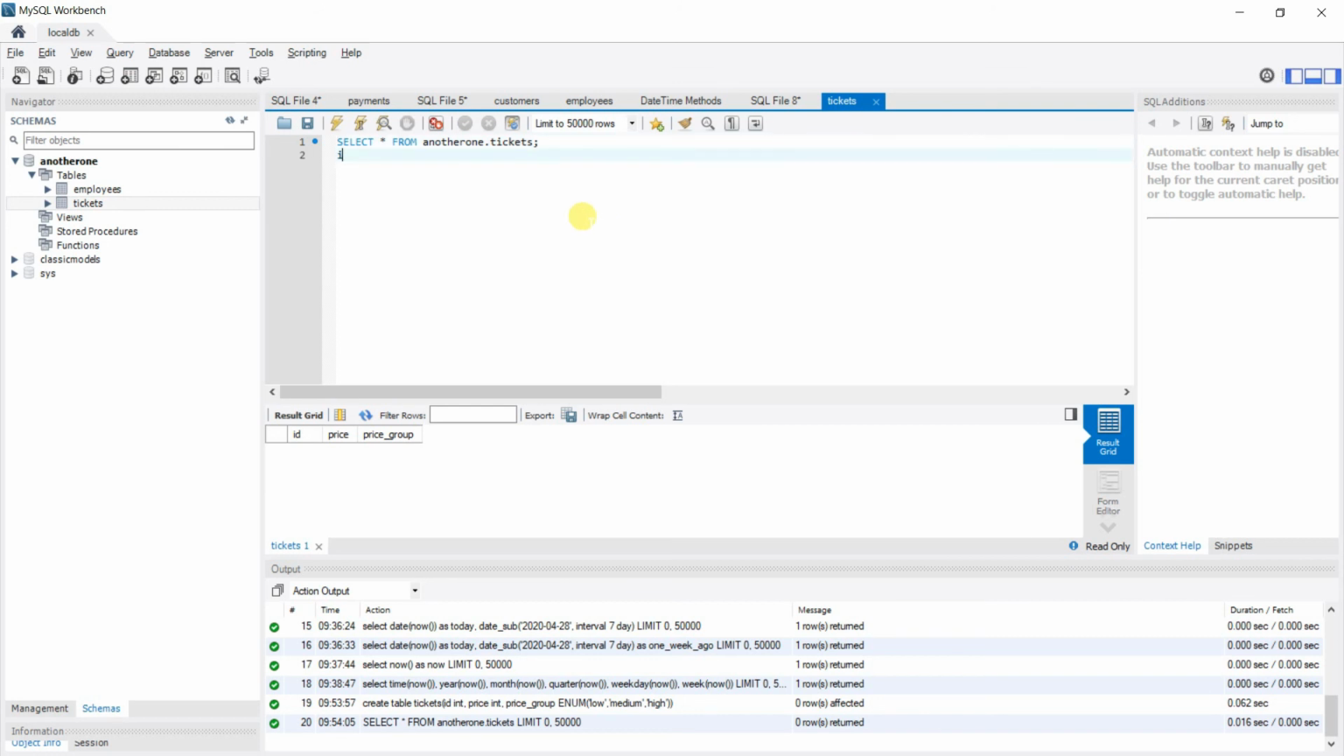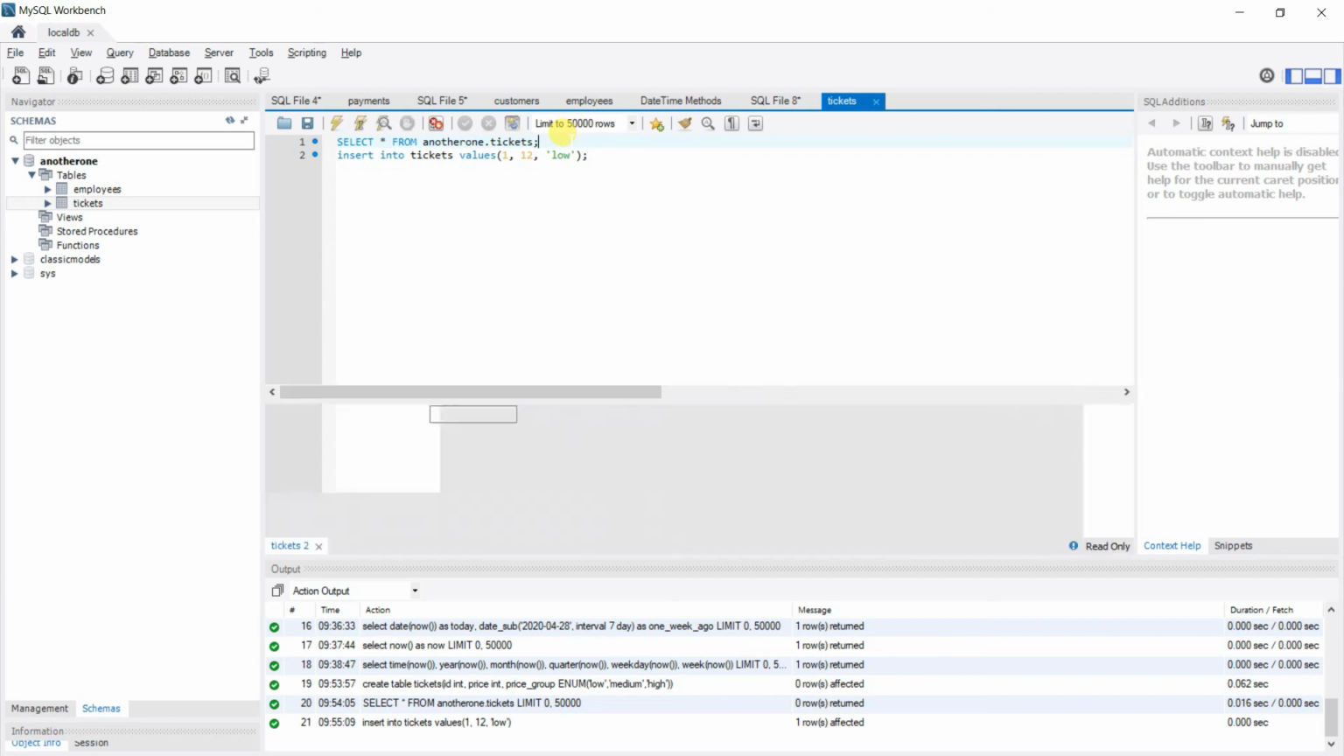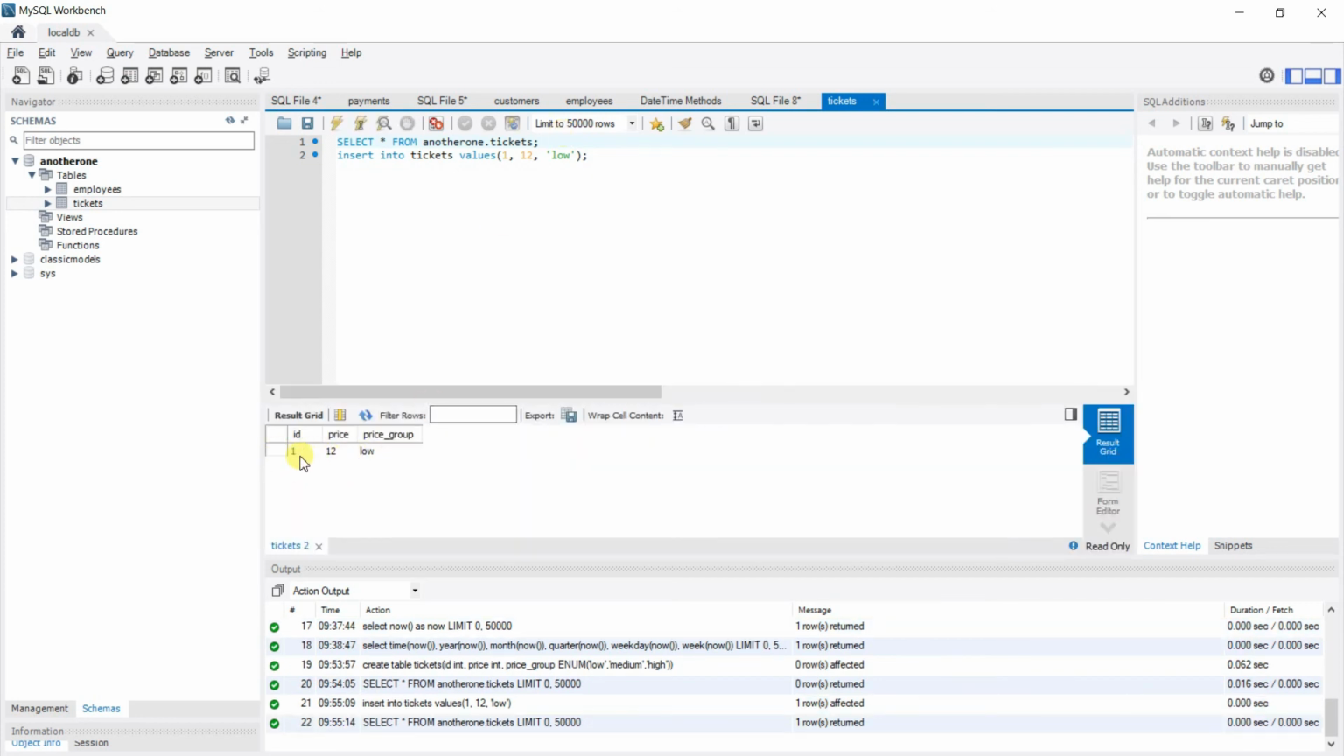So let's say I want to insert ID is 1, price is 12, and price group is, let's say, low, right? Now that is a very wrong query. We want to insert into, what is the table name? It's tickets. Hit Control Enter, and now let's select all again. As you can see, we have price 12 and low.